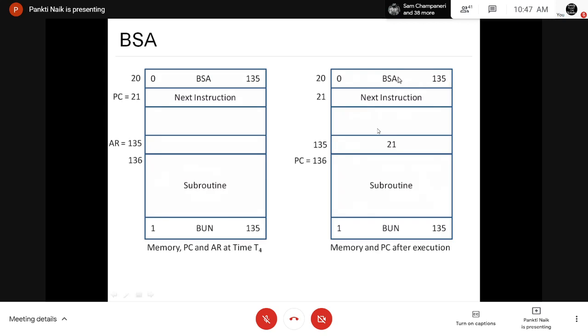After executing the subroutine, return to which address? That will be specified here, 135, right? If it is 121 here, then after executing the subroutine, your program counter value will be 121.